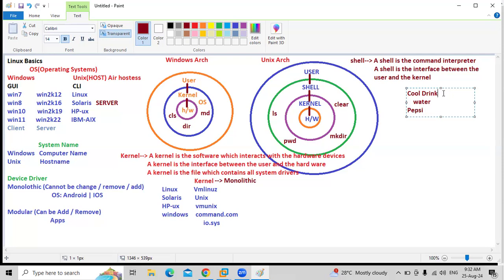Cold drink is a trademark, a generic word. There is no meaning for cold drink; I should tell the flavor: Pepsi, Thums Up, Coca-Cola, and so on. So cold drink is a trademark in which there are so many flavors. Water is monolithic. You cannot uninstall it, you cannot remove it.